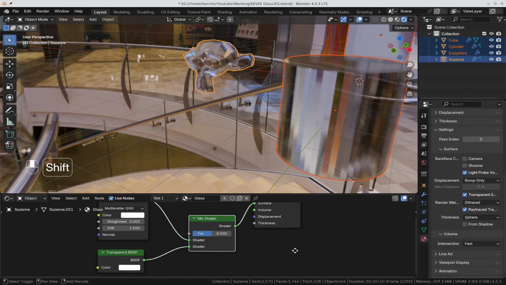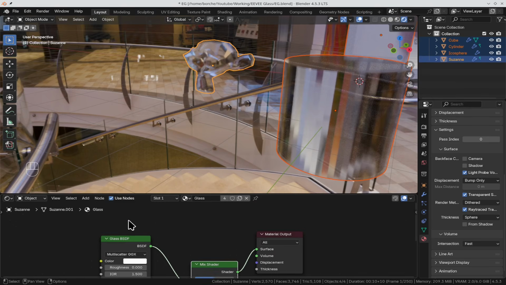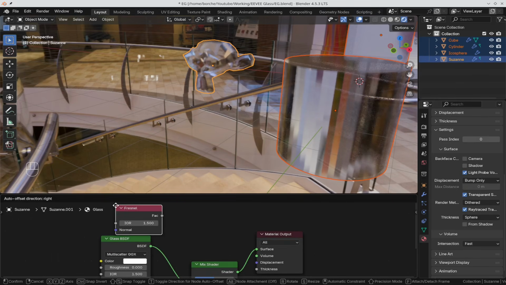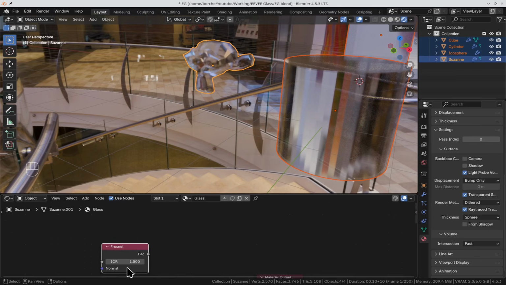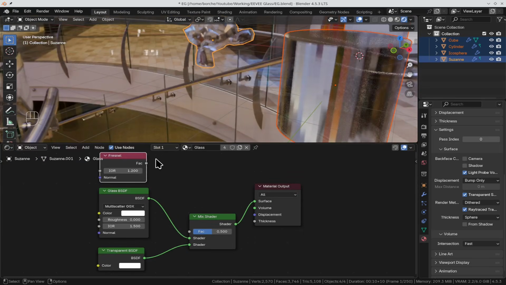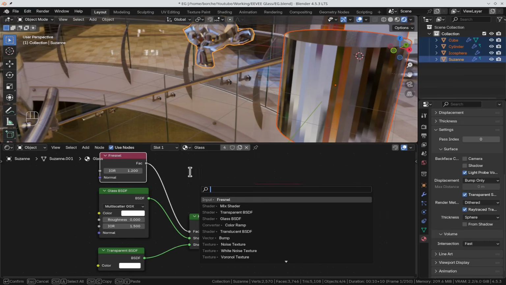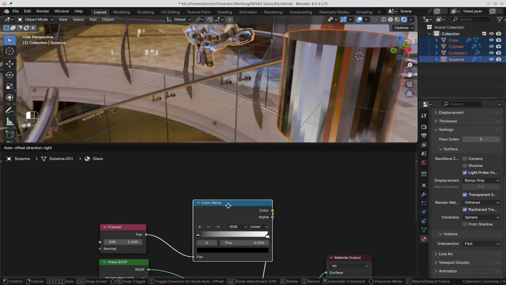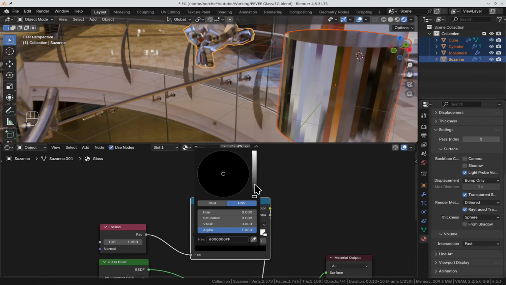We want the center of the objects to be more transparent and the edges to be more reflective. To do that, add a fresnel node. Set the IOR to about 1.2 and plug it into the factor input of the mix shader. Add a color ramp on that connection so you can control the transparency. Change the black slider to a light gray to soften the transition.